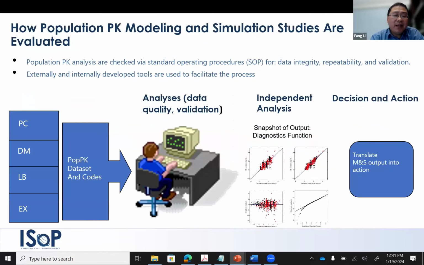How are population PK modeling and simulation evaluated? This may be a topic you are interested in. Population PK analyses are checked via standard operating procedure at FDA for data integrity, repeatability, and validation. We check every dataset and every line of your code after we receive it. We have a range of externally and internally developed tools to facilitate this process.